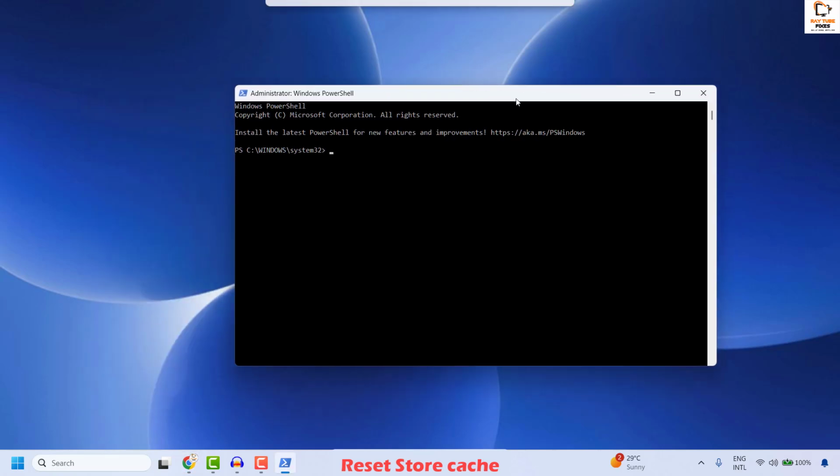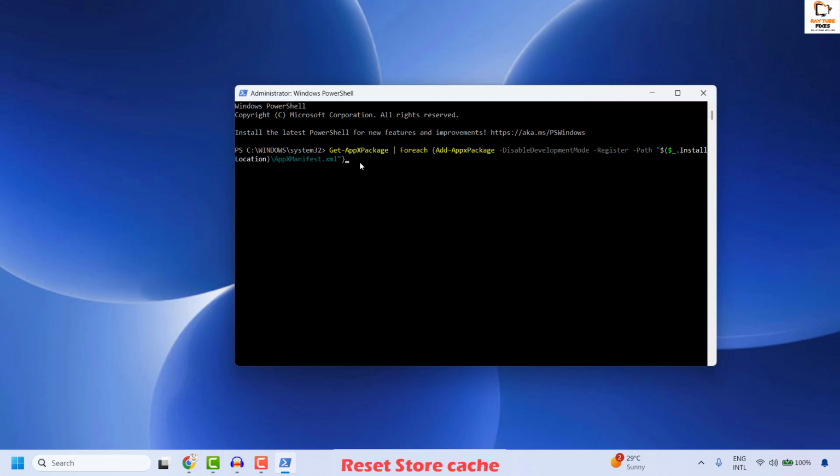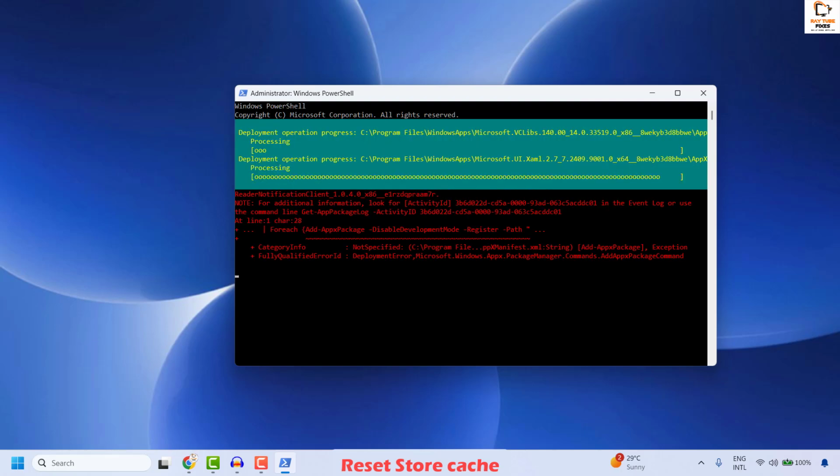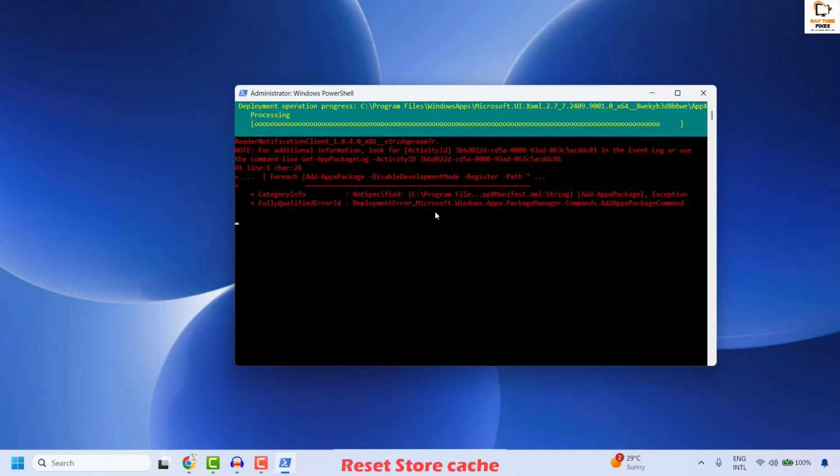Once you have the PowerShell open, you will have to copy the command from the video description and paste it here by doing a right click. That should automatically paste the command in the PowerShell. Hit enter to execute this command. Wait until this command is successfully executed.